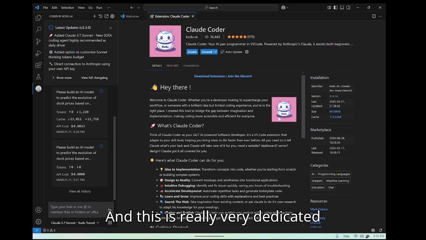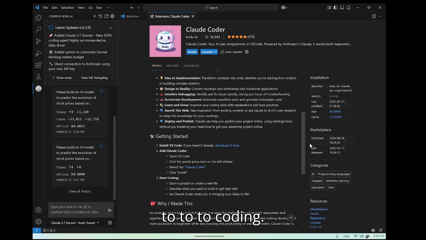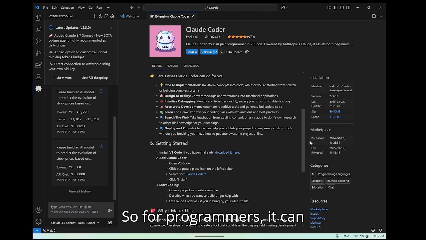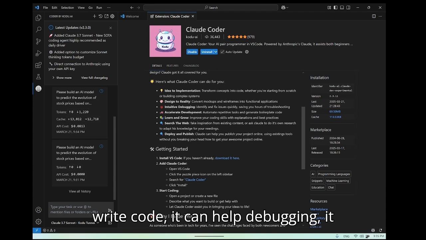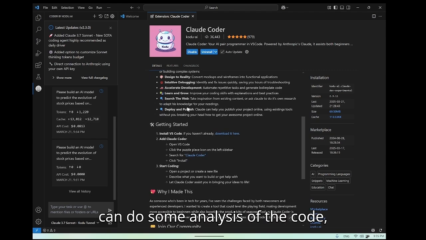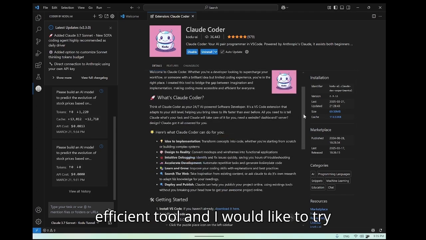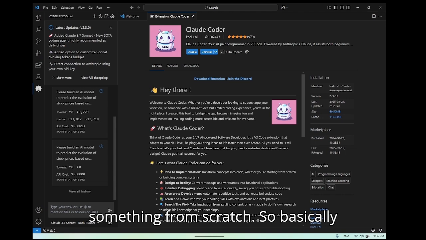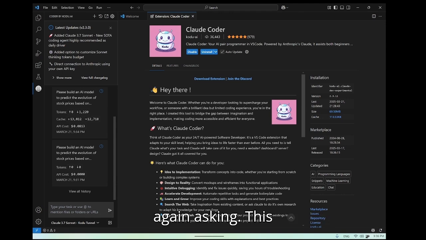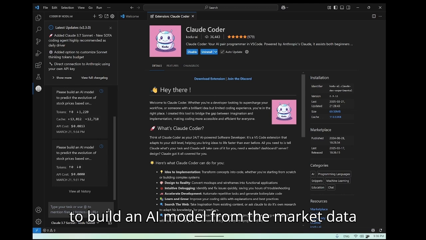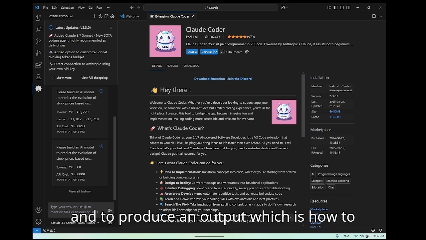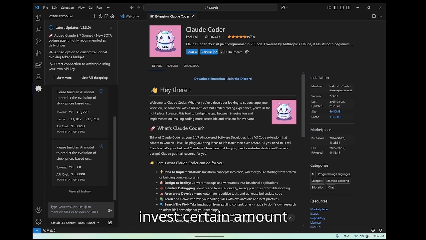And this is very dedicated to coding. For programmers, it can write code, it can help debugging, it can do some analysis of the code, etc. So this is quite an efficient tool, and I would like to try something from scratch. Basically, I'm asking this assistant to retrieve market data, to build an AI model from the market data, and to produce an output, which is how to invest a certain amount in the market.